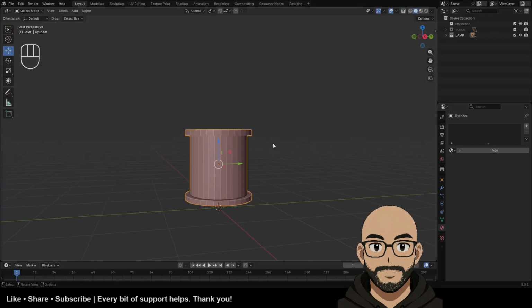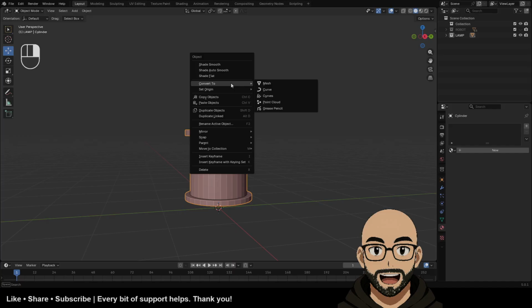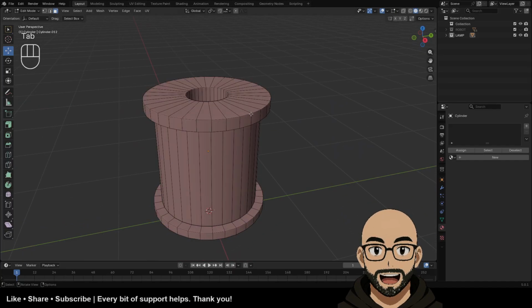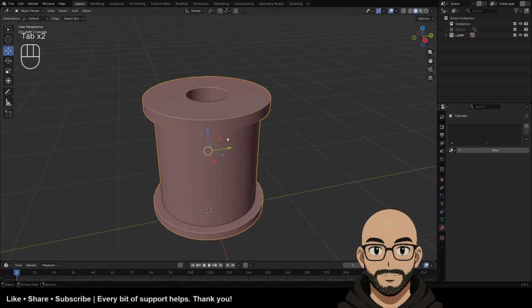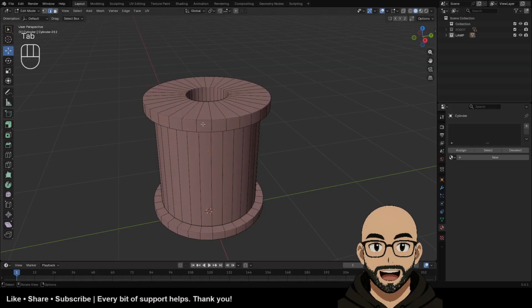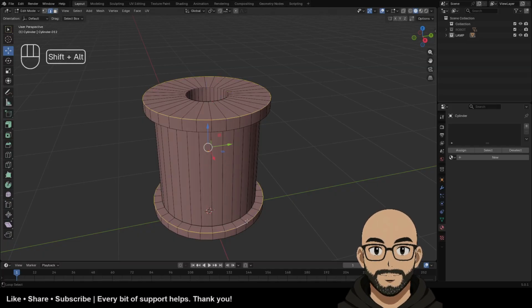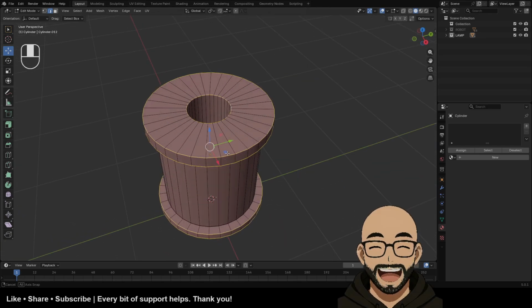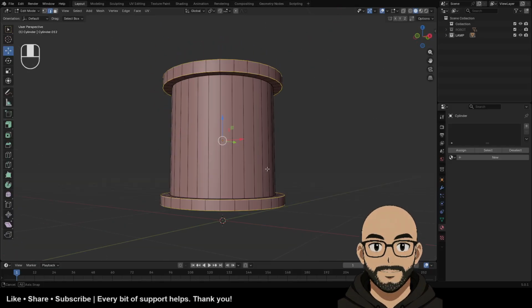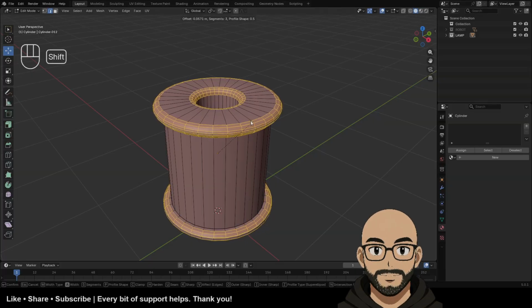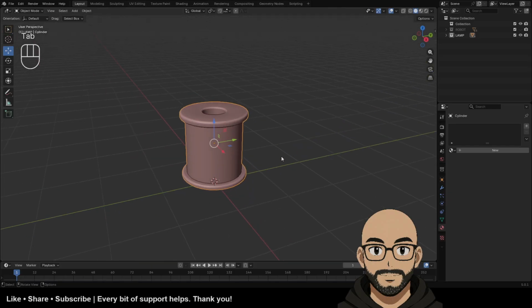Come out of X-ray. Right click, shade auto smooth. And we can bevel these edges at the top. So before we do that, hit Control A, apply the scale. Select the edge. And maybe the inside of this and the inside of this. And we're going to right click, bevel edges. There we go.